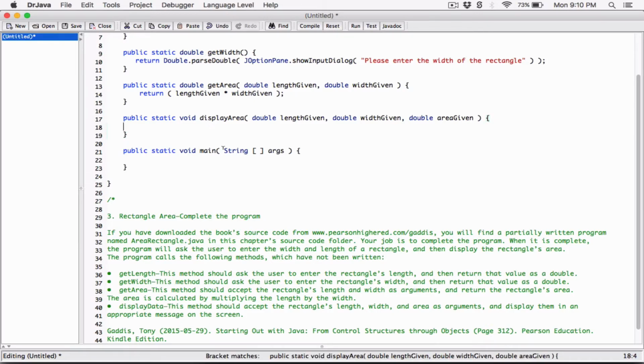So I'm going to basically call the option pane dot show message dialog, and it's going to display the message. So first of all, it takes in a couple of arguments. I'm typing in null, and null is going to center the window on the screen.